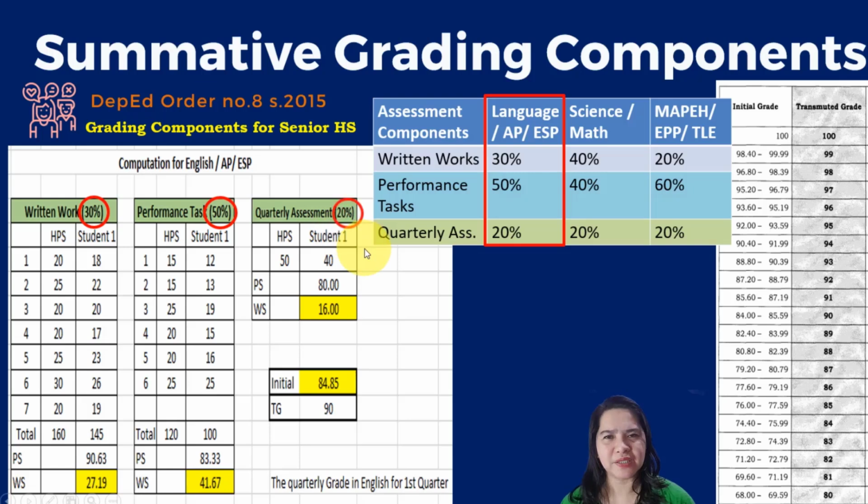Just like what we did earlier, we get the total score for each component. In this example, we have the highest possible score in this column. Then we got 145 as students' total score by adding all the written scores of the students, 100 for the performance task and 40 for the quarterly assessment. Step 2, we divide the total raw score, which is 145, by the highest possible score, which is 160. Then we multiply the quotient by 100. The result is 90.63 as the percentage score.